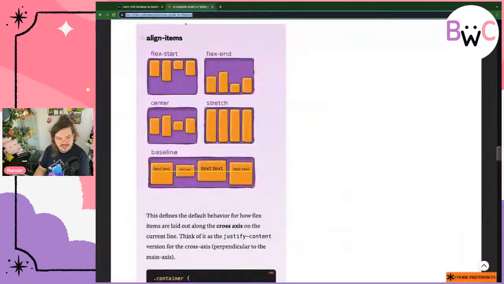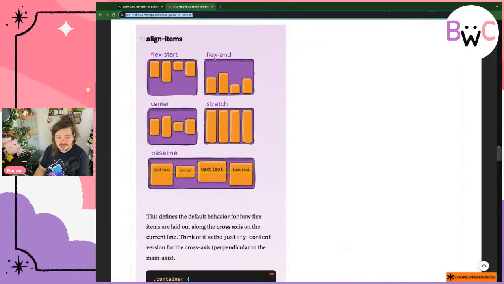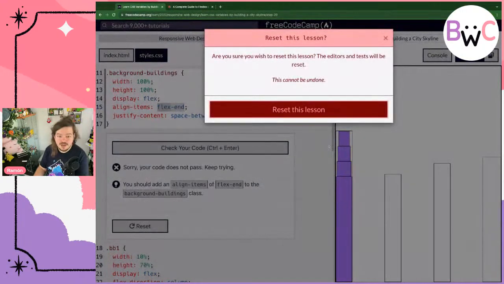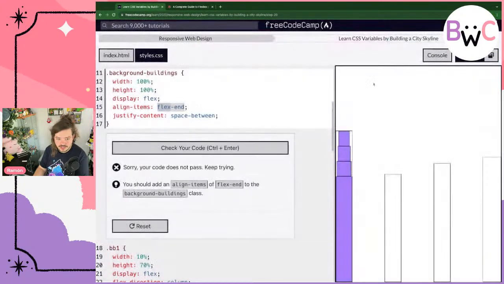It does the same thing. I did make a mistake. It looks like I made an accidental positive. So if you ever want to align them to the end, don't be like me. Don't just put end, put flex end. There we go. Whoops. No, I don't want to reset. Gosh, that was bad. Check my code. Oh, but I'm getting there.